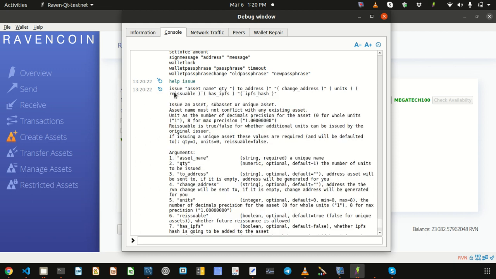All right, anyway, the command name is issue, and then there are some required parameters like asset name and quantity, and some optional parameters. The help says: issue an asset, sub-asset, or unique asset. Asset name must not conflict with any existing asset, as I already described. Units is the number of decimal precision for the asset, 0 for whole units, 8 for the maximum precision. Reusable is true or false for whether additional units can be issued by the original issuer.